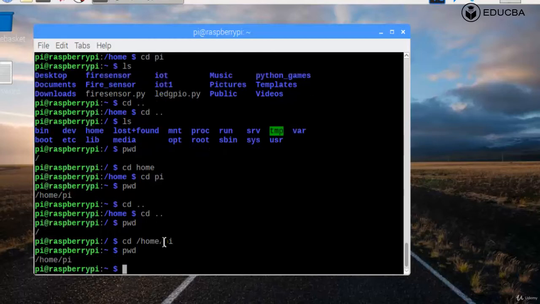So you can directly change the directory with the complete path, or you can change the directory one after another. Is that clear? All right.